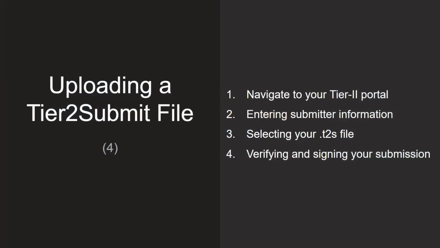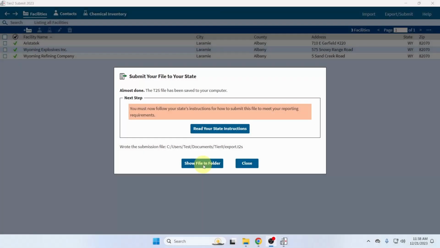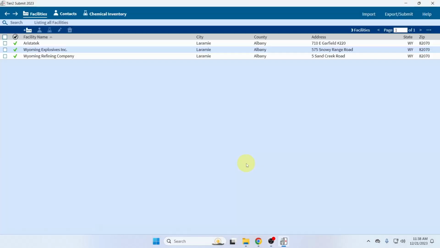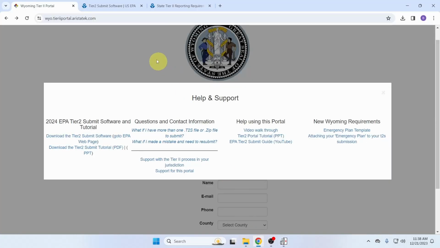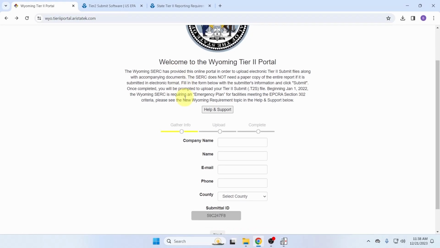Uploading a Tier 2 Submit file. In this topic, we'll use the Tier 2 portal to enter our submitter information, select our .t2s file, and verify that it uploaded correctly. So after we've exported our file, we can then navigate to the Tier 2 Submit portal. In this case, I'll be using the Wyoming Tier 2 portal. Make sure to use your jurisdiction's Tier 2 portal.